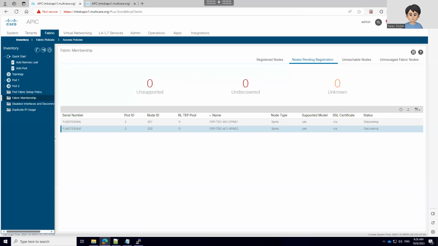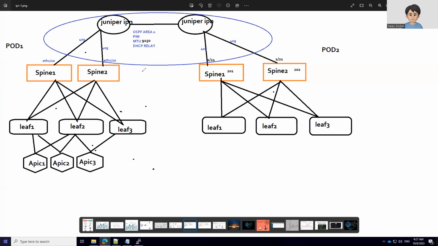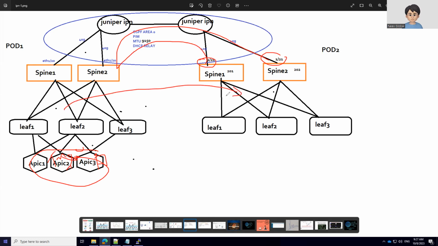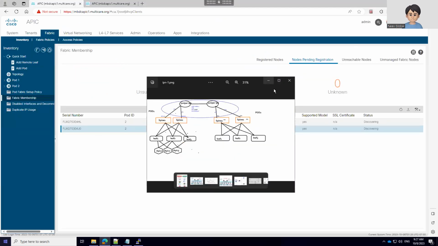What the APIC is doing here is trying to push all the configuration. It is trying to put the OSPF configuration here. Once the OSPF configuration is done, it will establish MP-BGP. Then it will establish the database. Then all the configuration available here, tenant, VRF, BD, everything will be available here also, except the access policy for the leaf and leaf switches.